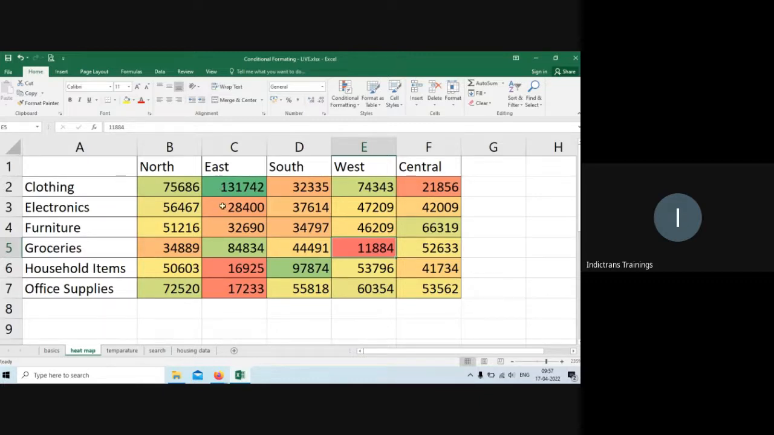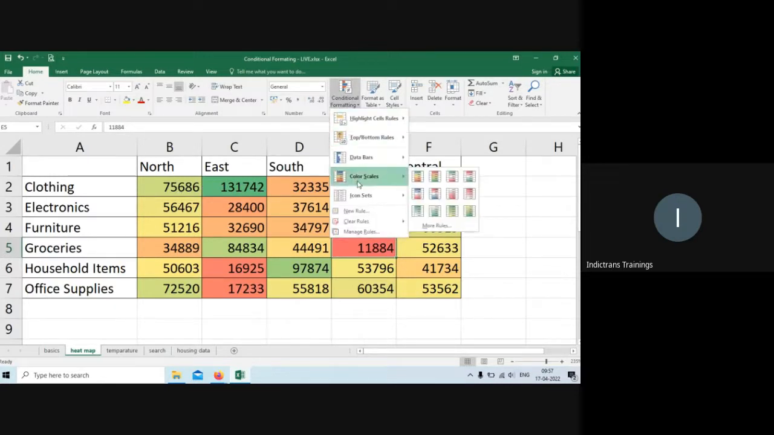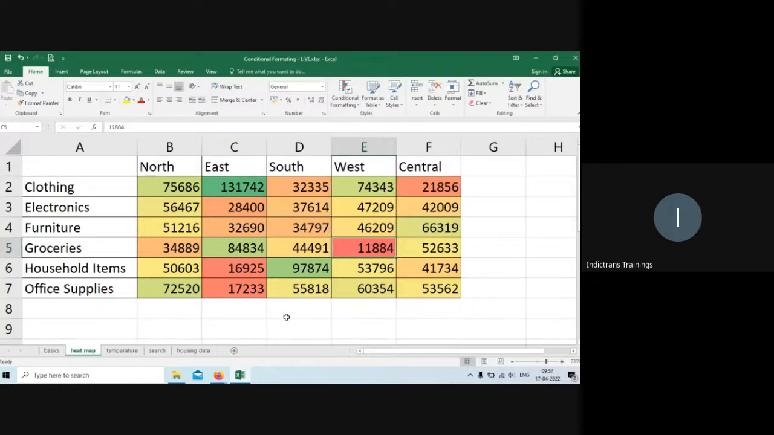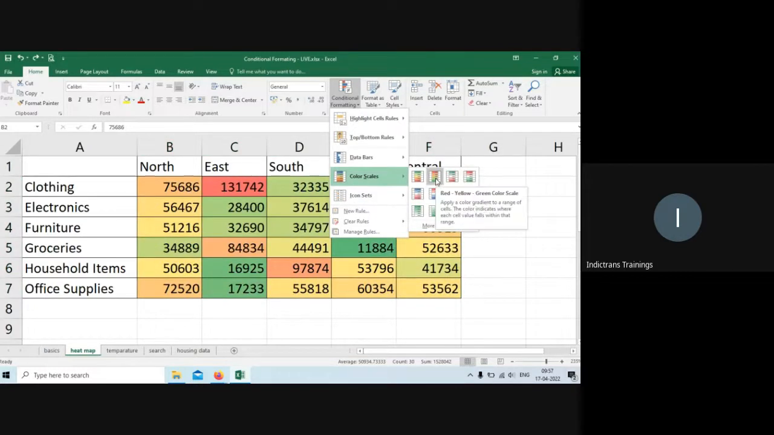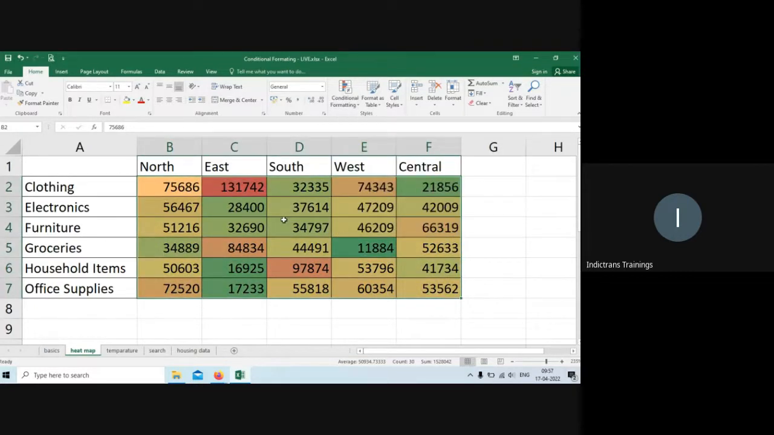So this is basically nothing but a color scheme, or color scales, and you could have different options. Like you could do green, yellow, red, or red, yellow, green. So I would do that. Let us say I undo this. I'll just press Control Z, and I go and say red, yellow, green. So the highest value has become red.